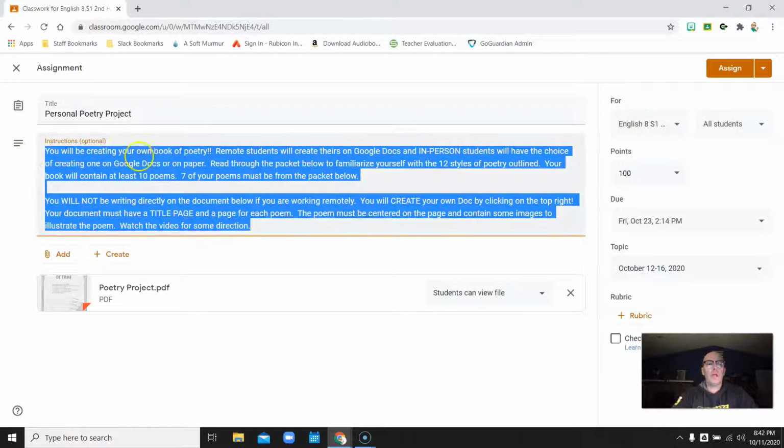It says you will be creating your own book of poetry. Remote students will create theirs on Google Docs, and in-person students will have the choice of creating one on Google Docs or creating one on paper. Read through the packet below to familiarize yourself with the 12 styles of poetry outlined. Your book will contain at least 10 poems. 7 of your poems must be from this packet. So you have to use the style of poems in the packet that I'm showing you. The other 3, if you choose to, can be of your own choice.